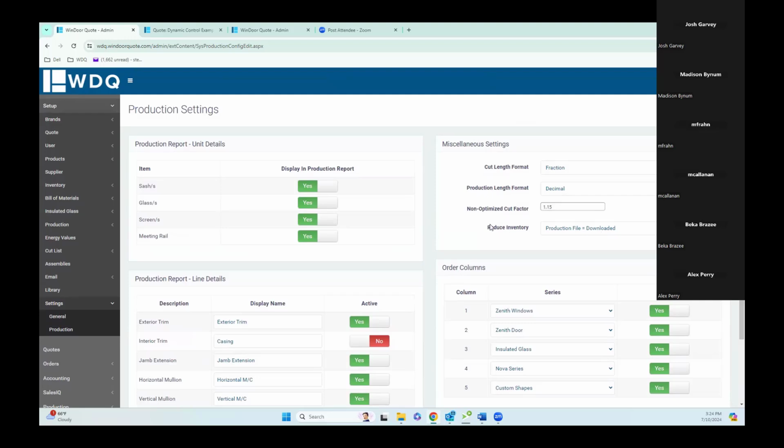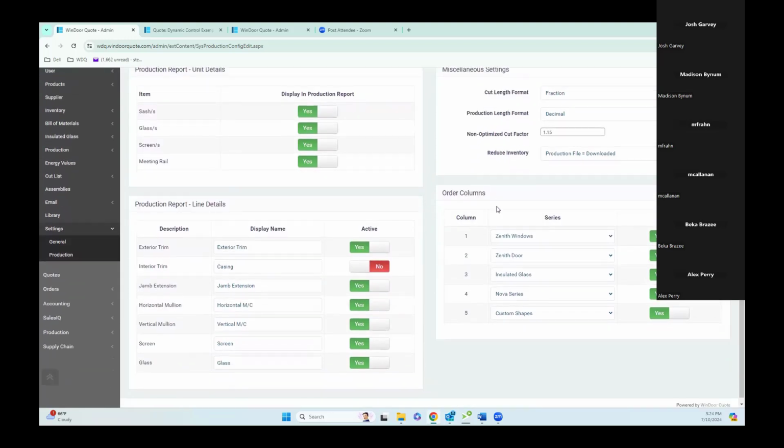And as Paul mentioned, here's where you pick the reduced inventory. This is the non-optimized cut factor that you can input. And then down here is some order columns. So this is the next section we're going to get into.